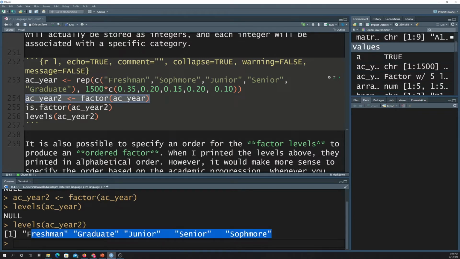One thing you might notice here, and we'll talk about this in a minute, is that it puts the levels in alphabetical order. But in this case, since it's academic year, that doesn't really make a lot of sense. Instead, we probably would want them in chronological order, like freshman, sophomore, junior, senior, right? We'll talk about that in a minute.